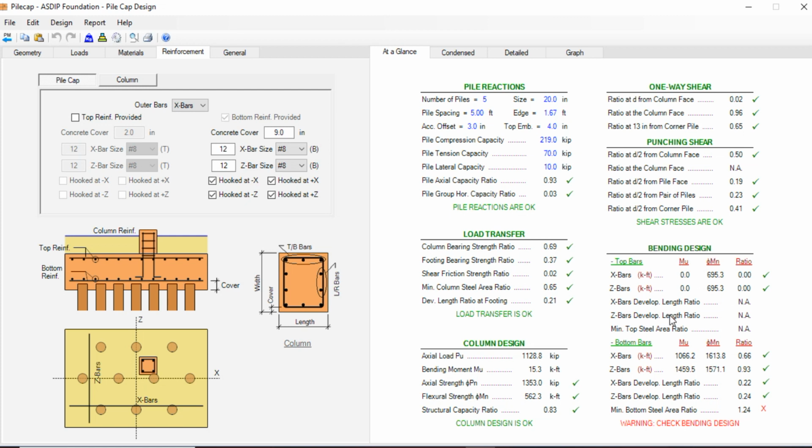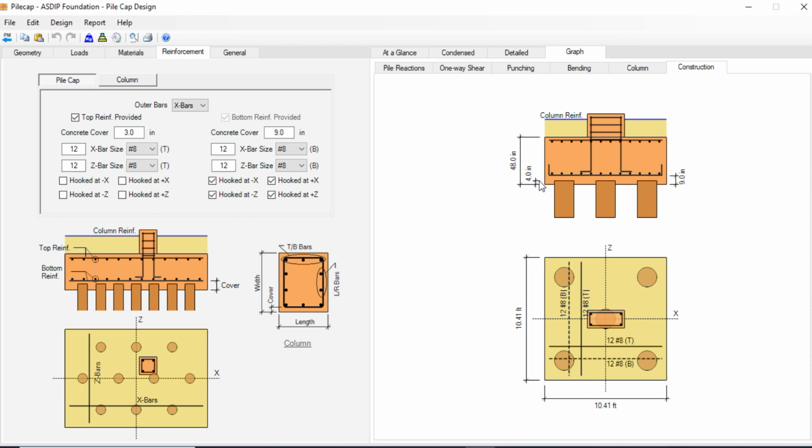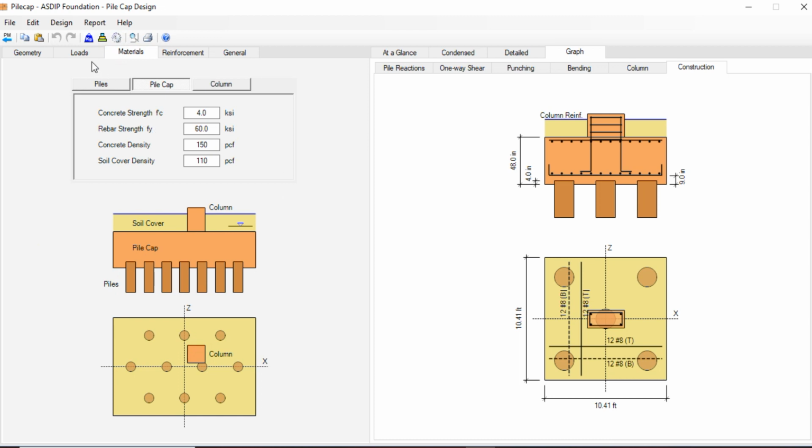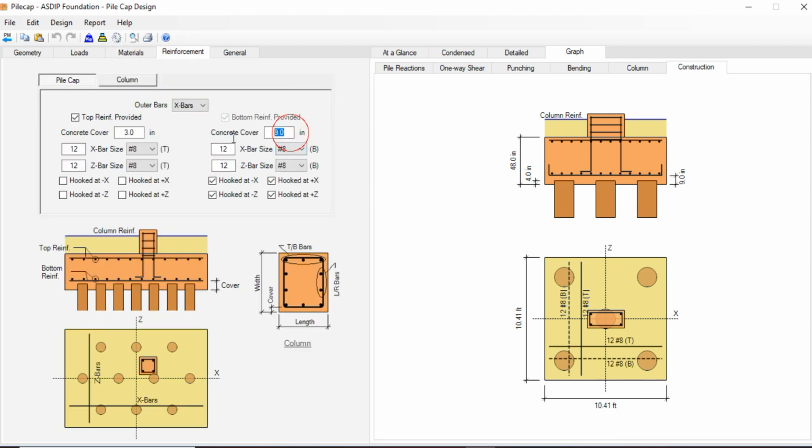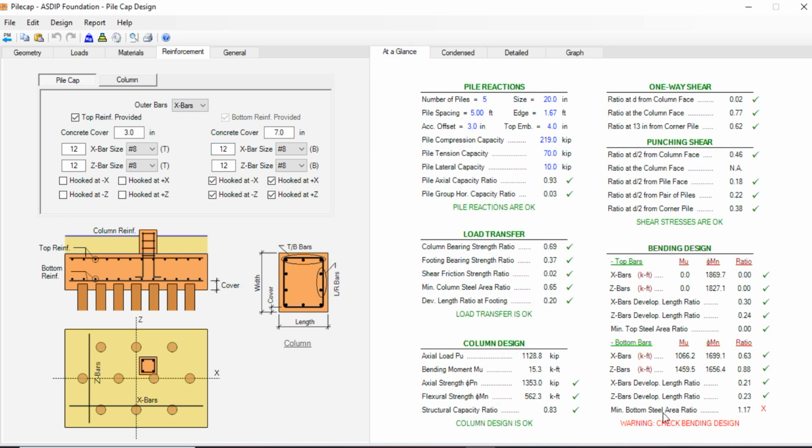Okay, here is the bending moment, minimum bottom reinforcement area ratio crossed. Okay, top reinforcement, concrete cover is 3 inch. Here the concrete cover 4 inch plus here the 3 inch, 4 plus 3, 7 inch. Okay, now the bending ratio, steel ratio is 0.17.